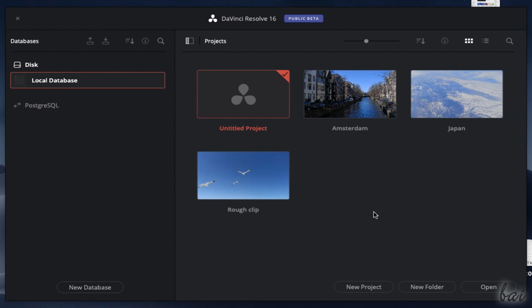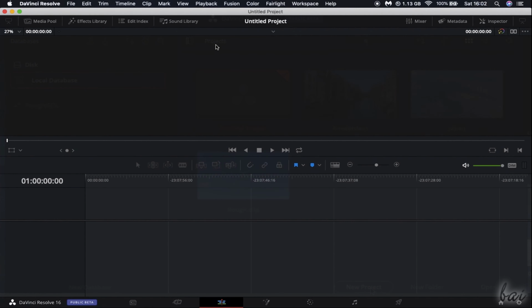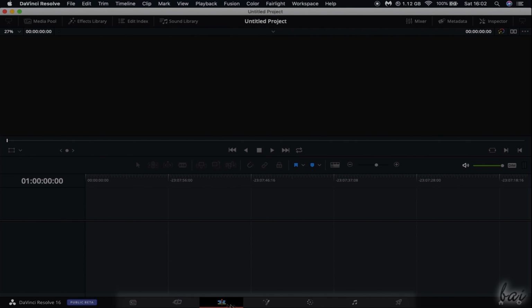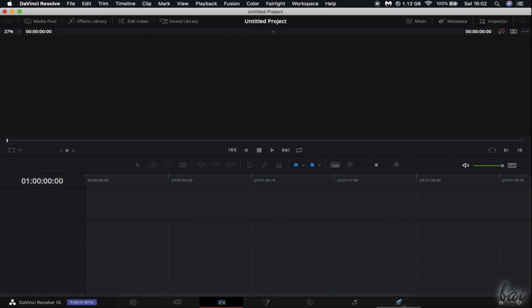To discover how to use Resolve, let's start with a new blank project by either going to Untitled Project or to the New Project button at the bottom. At this point, the main interface shows up, divided in 7 workspaces listed at the bottom.